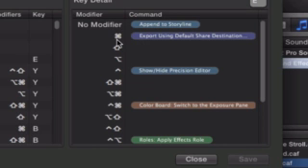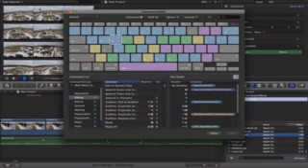Whereas if I hold Command and hit E, it's going to export using the default share destination. So it's a good thing to have access to. You might even want to print this out. I don't even know if you can print it out, but it's a good thing to have access to. Command Option K reveals this screen.